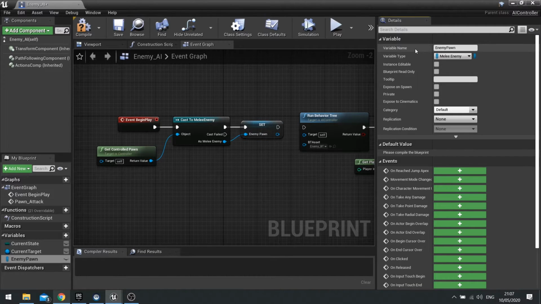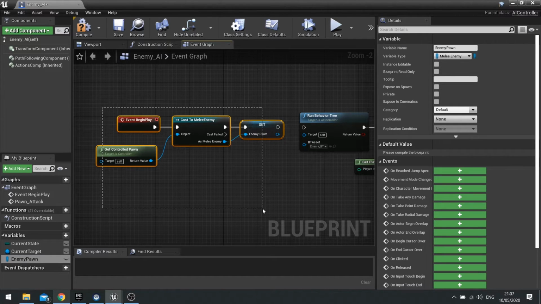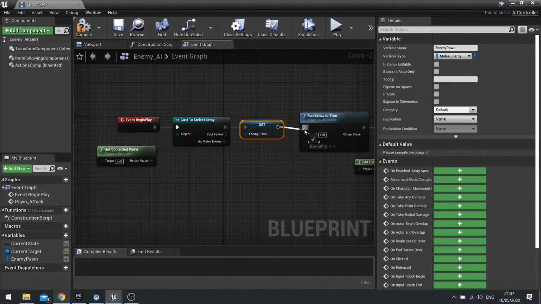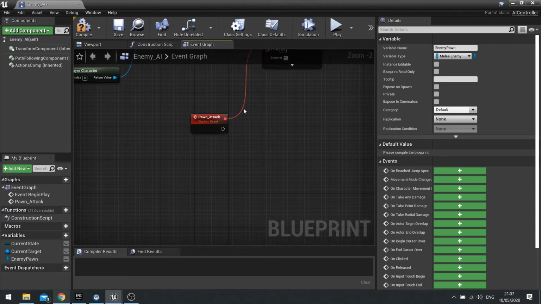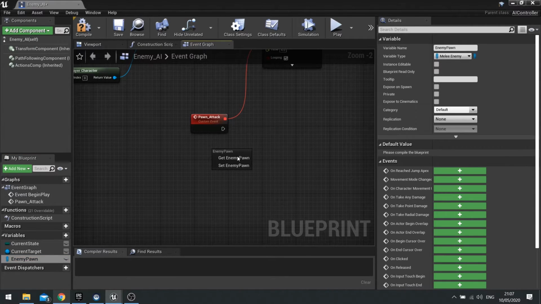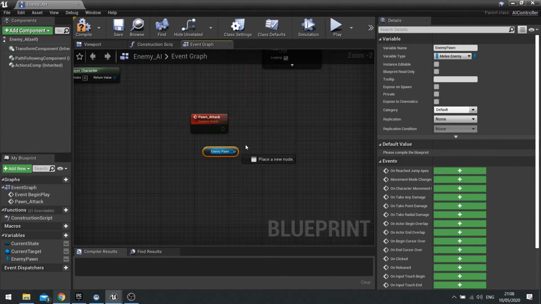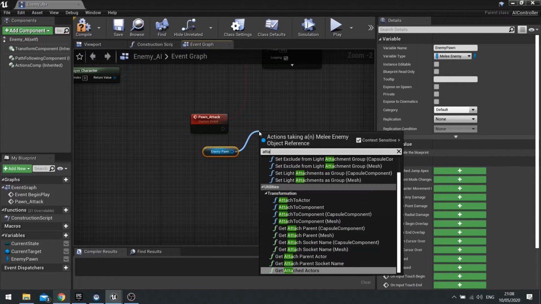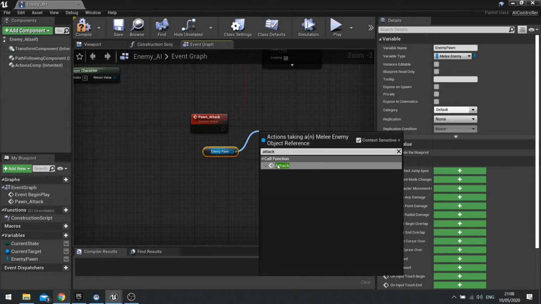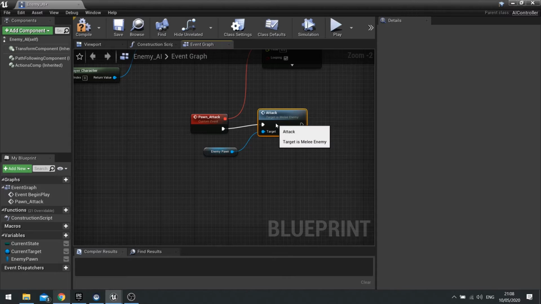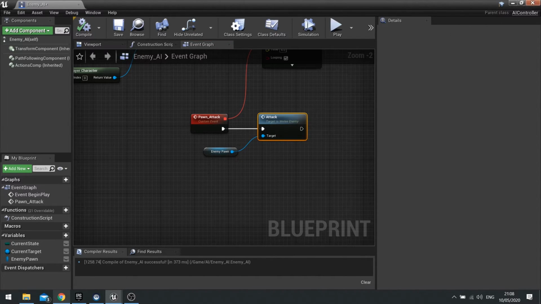Now, if you've got loads of different enemies using the same AI controller, which you can do, you want to make sure you're casting to the parent enemy class, and then the children will share the same functions. We'll plug that in like so. So on pawn attack, we can just use the enemy pawn reference that we've just done, and then we can call that attack function, which then should trigger that play montage. So compile that and let's test this out.